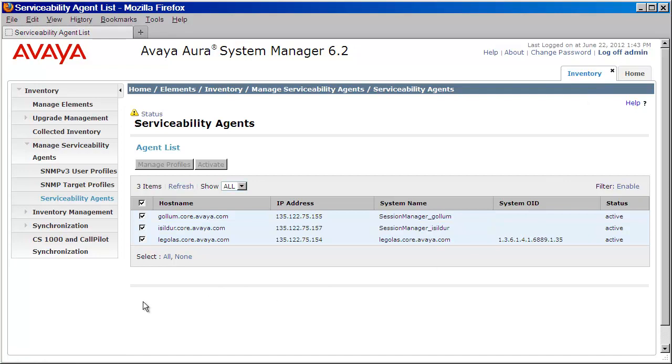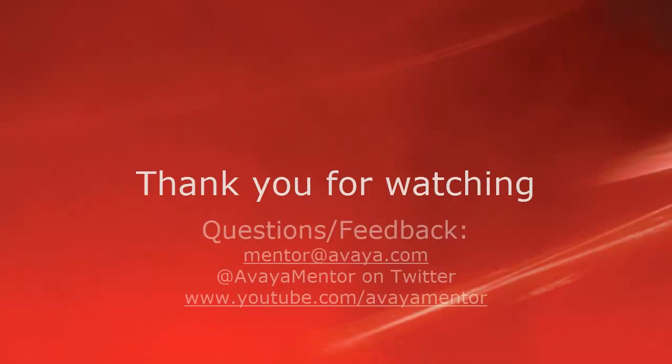And that's all it takes to configure your Session Manager and System Manager 6.2 to send SNMPv2 traps to a SAL gateway. Thank you for your time today.